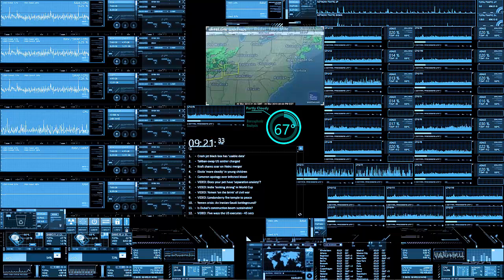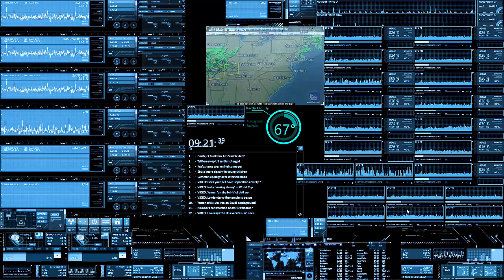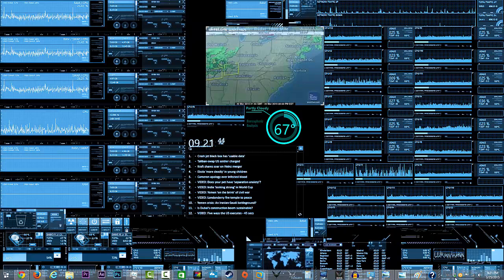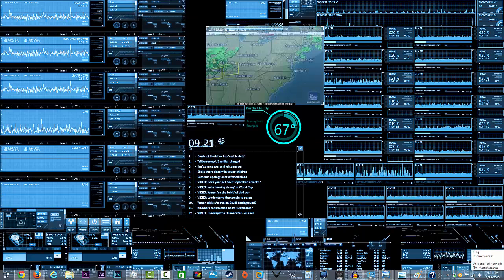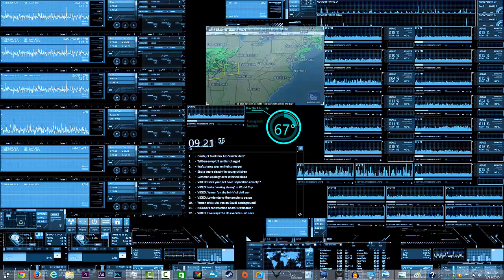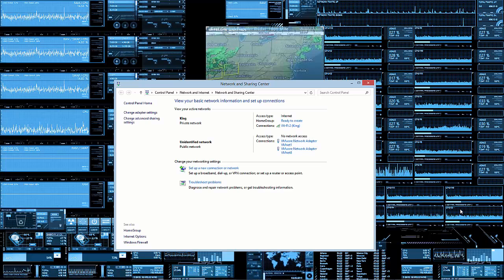So let's go into Windows and go through how to get rid of that. It's pretty simple. What you want to do is go down to the bottom right and find your network settings. Just right click and go to Open Network and Sharing Center. Now, if you can't find that, then you can go into Command Prompt and find Network and Sharing Center from there.